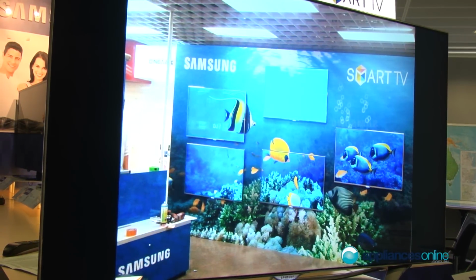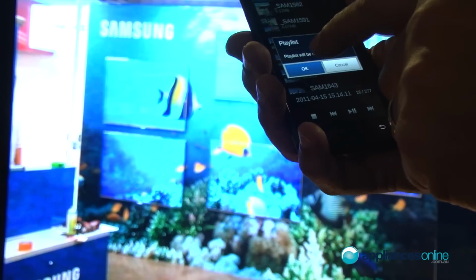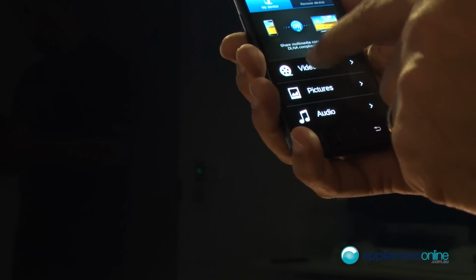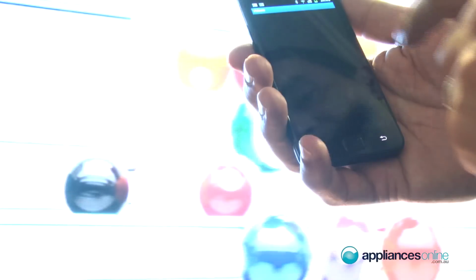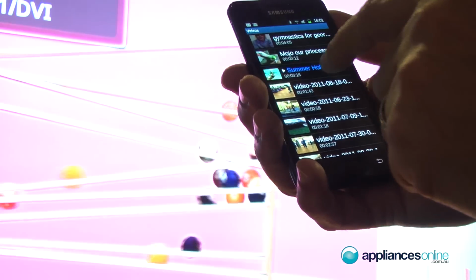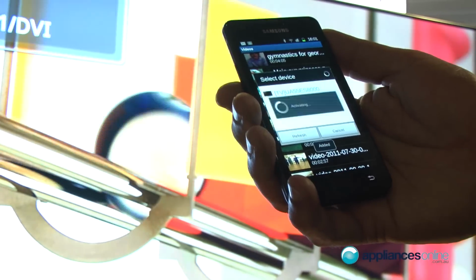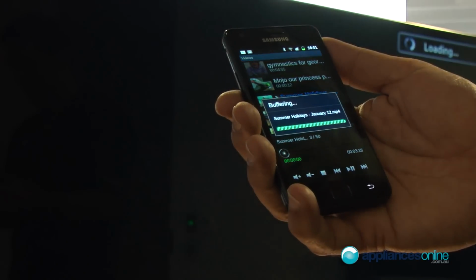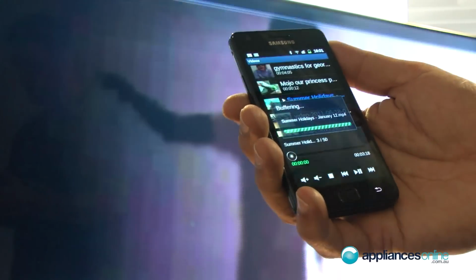screen. It gives us the capability of not just streaming photos, but we can also do the same thing with video. Just by selecting the video, I can go through, select a product, and automatically stream this directly through to the television.